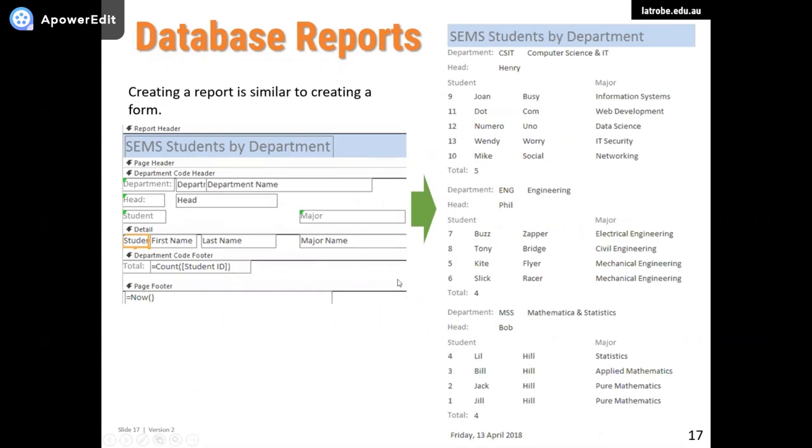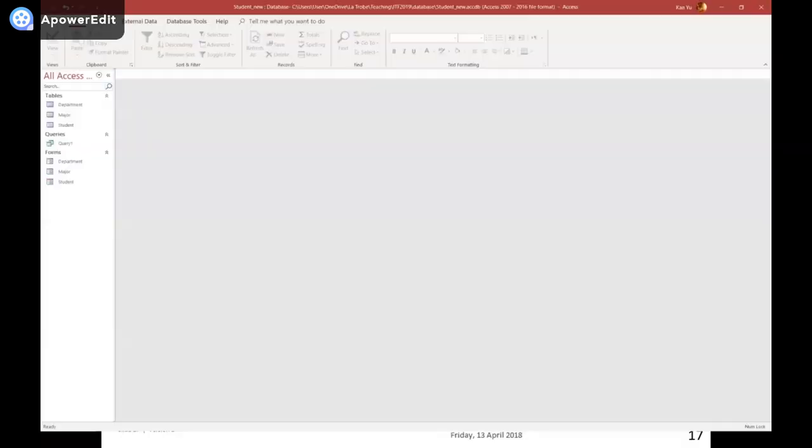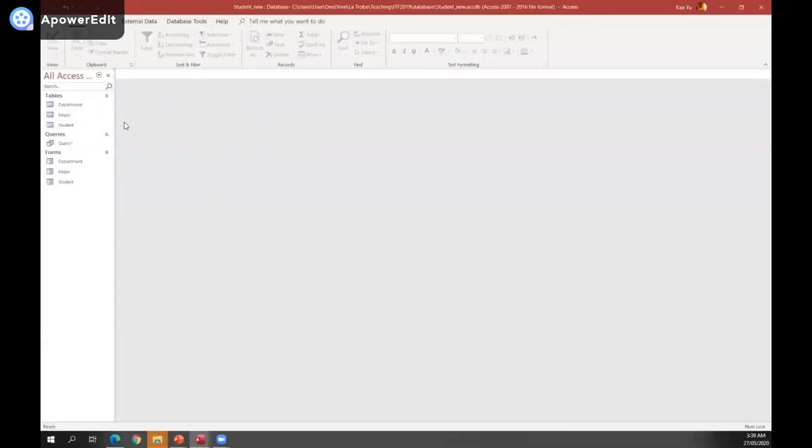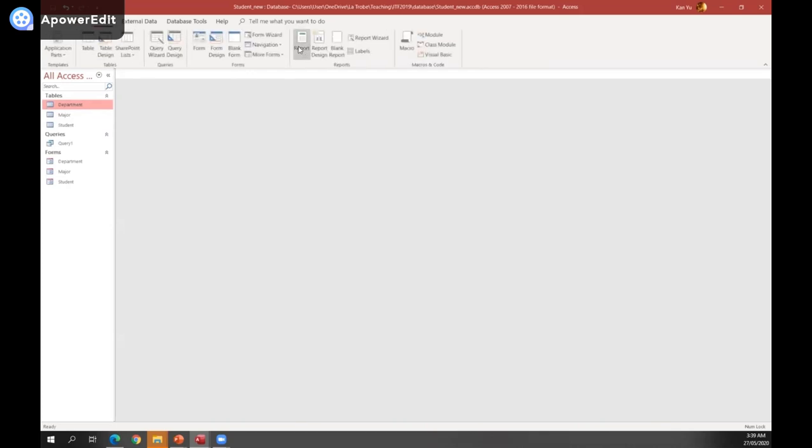So here's the database. Let's create a report first based on the table. We want to create a report to show the department table information. Just click on the department table and create. Similar to the form, we have 4 ways to create a new report.